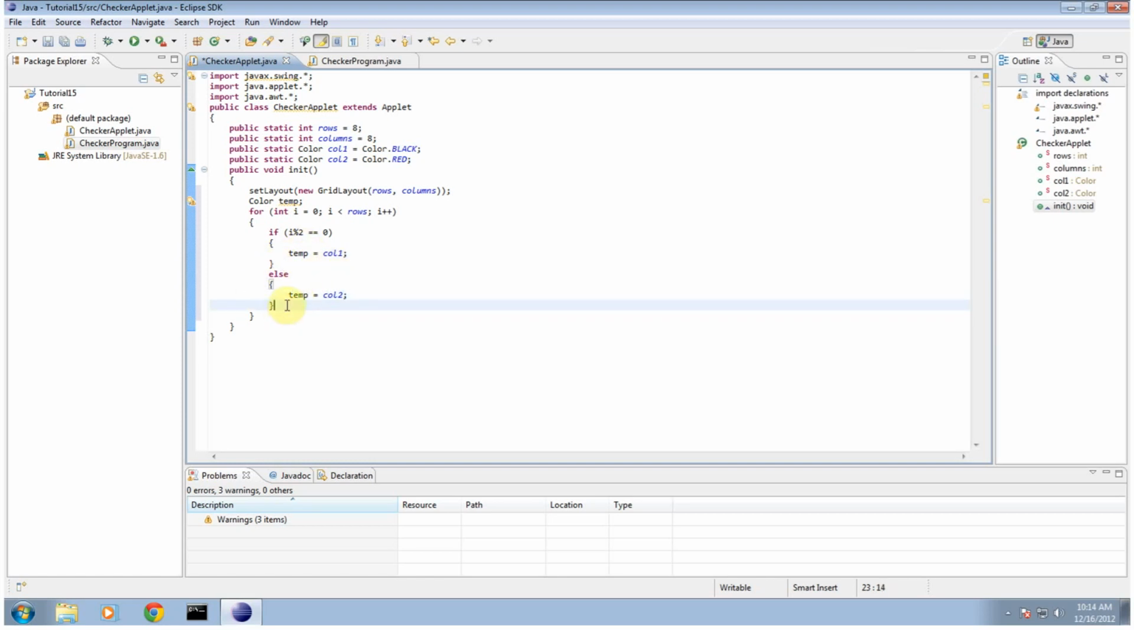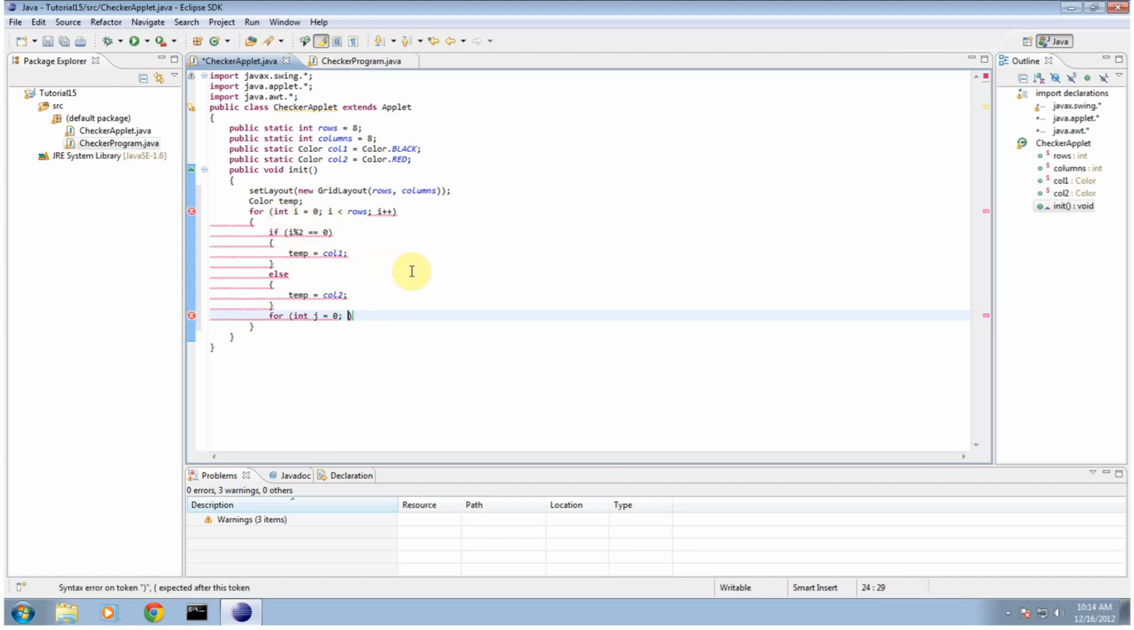That's just a little bit less typing. Now we're going to do our second for loop. This for loop is going to go through the columns and set up a JPanel colored box inside of there. So for int j equals 0. We can't use i because we already used i up here, and when you have nested for loops you can't use the same variable twice. j is less than columns, j++.